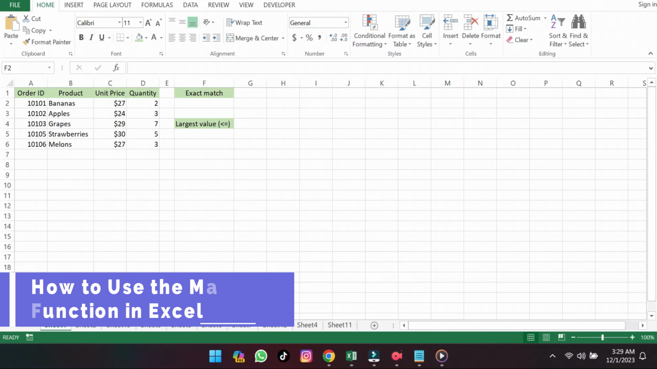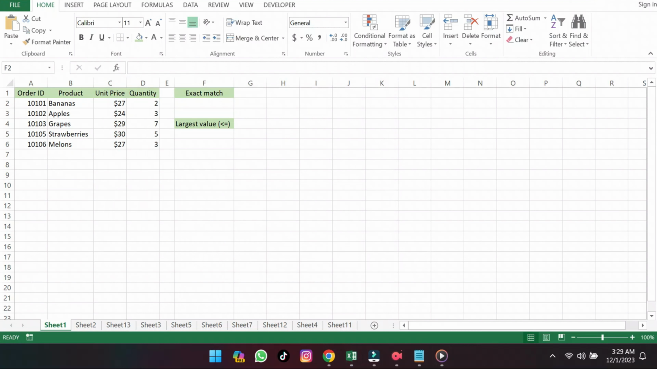Let's get started. The match function is one of the lookup or reference functions in Excel. The match function searches for a value in an array and returns the relative position of that item. This function can be used to either find the position of an exact match or the position of the closest match if an exact match is not found. You can also use wildcards with the match function.